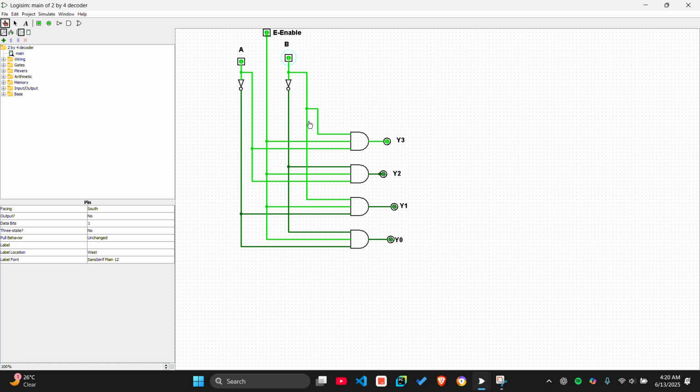Most or some decoders come along with what we call the input enable or the enable input. When the enable input is off, there is no reading or nothing going on. The only way for you to get your input readings is when you turn it on. Most other decoders don't come with enable input. They just work automatically like that.